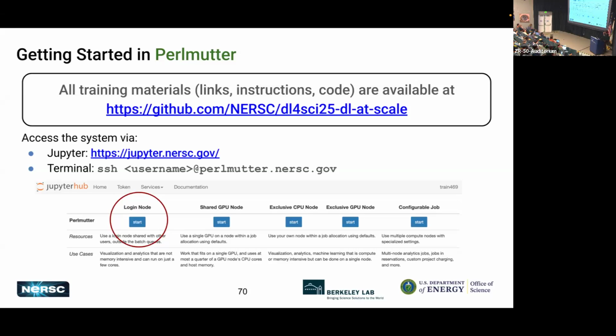All the materials are in that GitHub repository. You would once again access the system via Jupyter, or if you're a traditionalist, you can use SSH into your terminal. I usually prefer the latter, but we recommend you use Jupyter for today because you want to look at some logs of training loss and visualizations of the results.